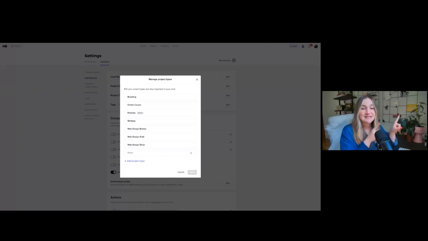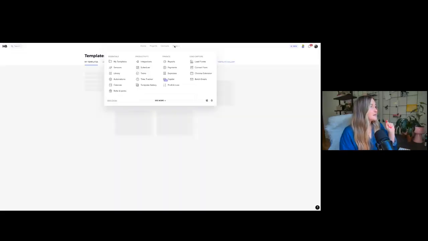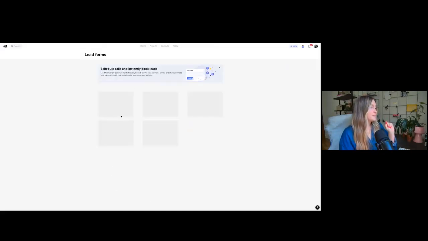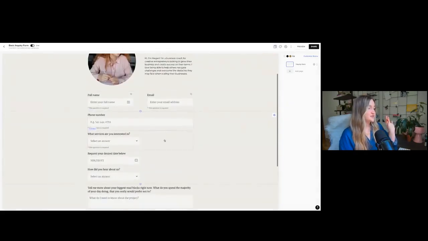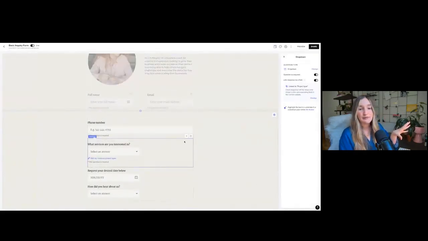Now, the reason we set this up here first is because, as you might remember, in our lead form, we had a question called, what services are you interested in? So again, depending on how you've broken down your project types, this question might be different. For my husband, it would be, what neighborhood are you in? For the florist, it would be, what event are you looking to have your florals for? So you can reword this question depending on what you'd like.